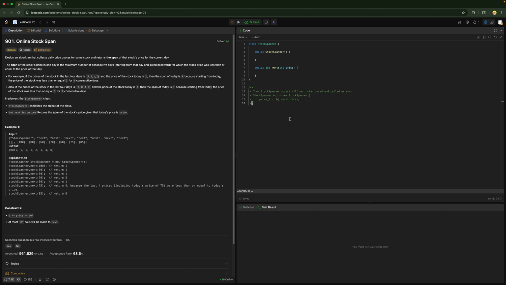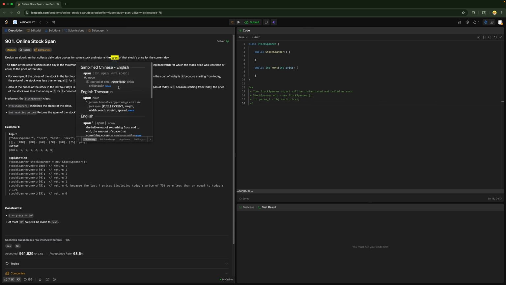I'm going to talk about 901 Online Stock Span. The question is: design an algorithm that collects daily price quotes for some stock and returns the span of that stock's price on the current day. Okay, so what is the span?